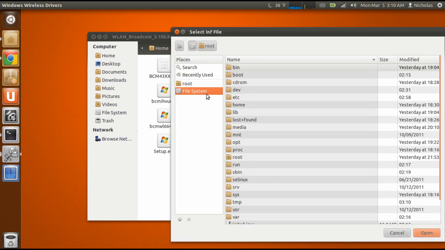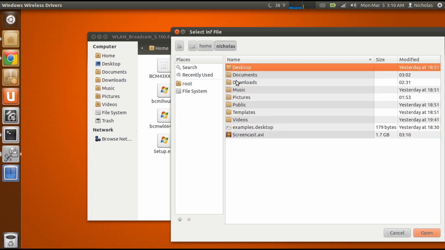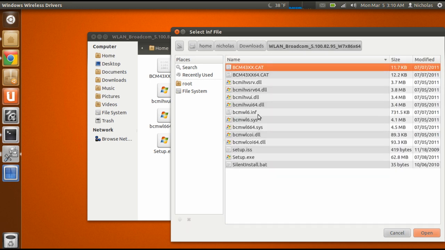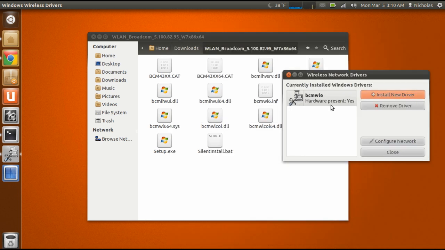So you're going to want to go to your file system, go to your home directory, and go to where you extracted the file. For me, that would be downloads. And as you can see here is the BCMWL6.INF driver. Once you select that, it'll install the Windows wireless driver. If it's the correct driver, it'll say hardware present, yes or no. If it says no, you have the wrong driver, and you should probably remove it.